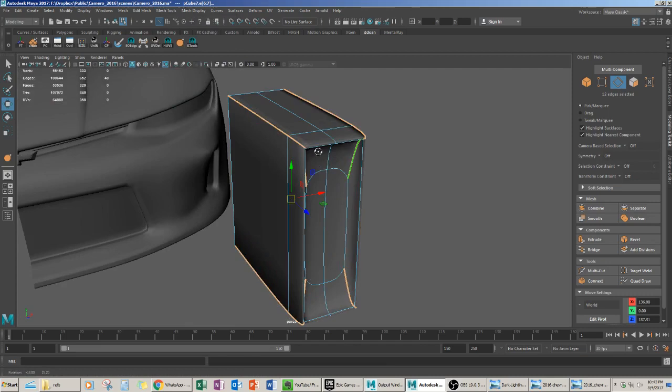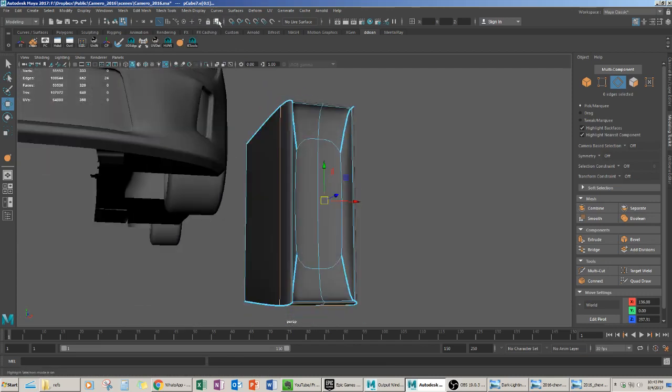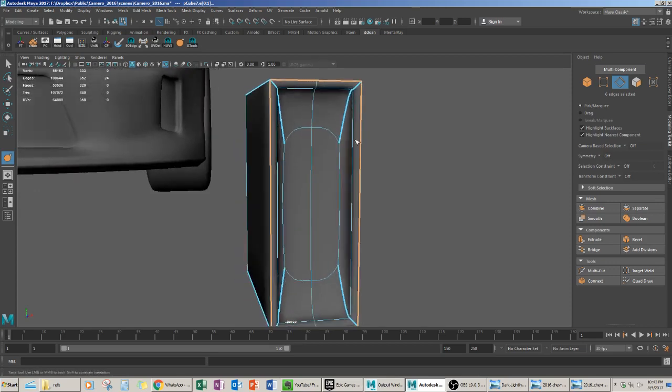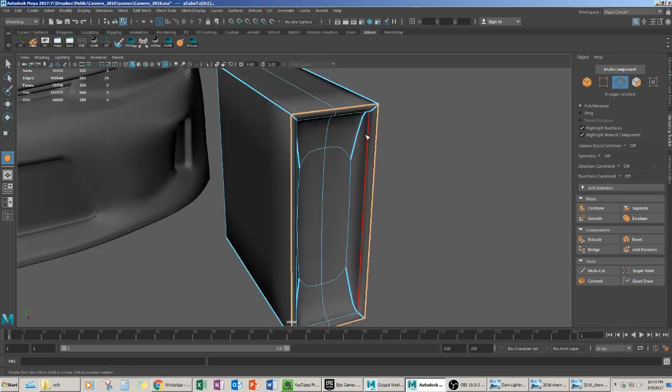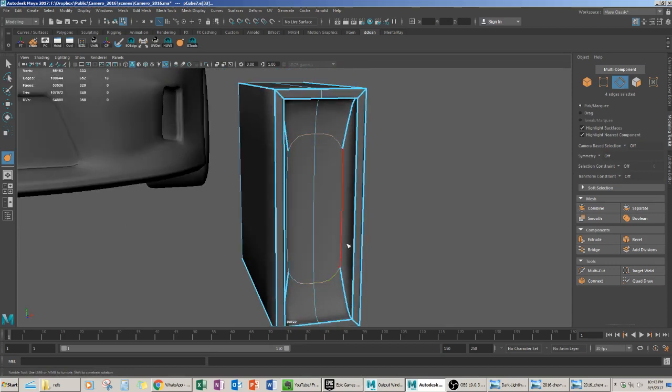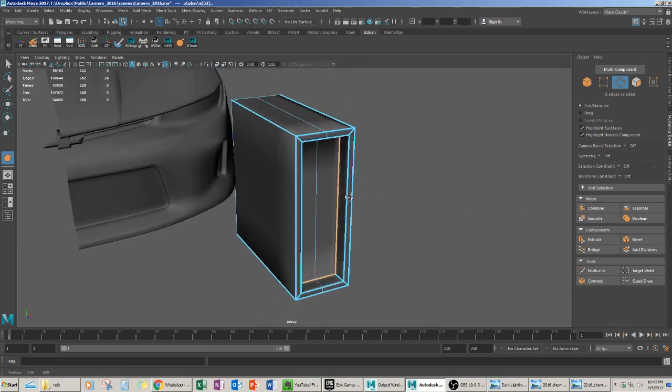So I'm gonna press 3. Still not what we want. I'm gonna go back and do the same thing. Mesh tools, crease that, and then I'm also gonna crease the inside loop. Same with that. So now we have that.